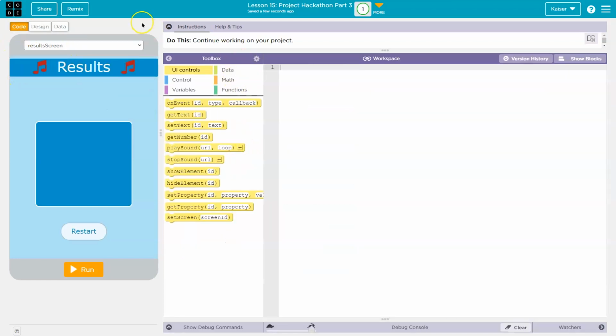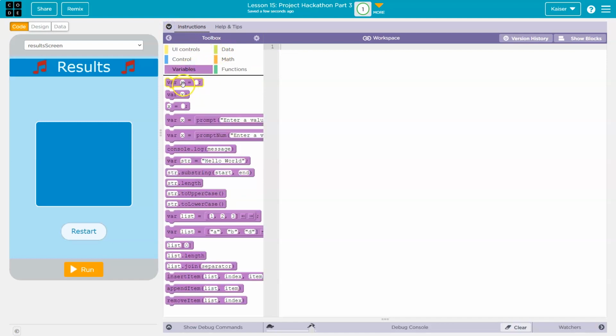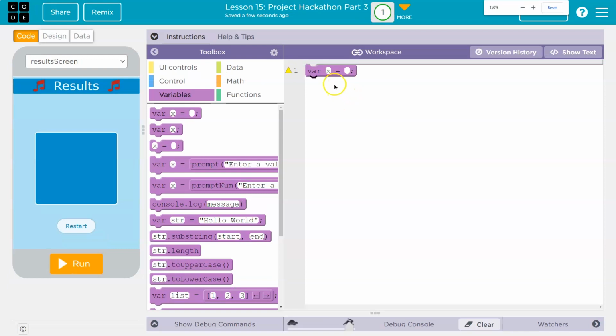First off, we need to grab our data. And to do that, I'm headed to variables because I want to make a list for some of that data. I'll go into block mode. It's easier to read oftentimes. Let me see if I'm zoomed in enough. It's a bit better. All right, so here we are.